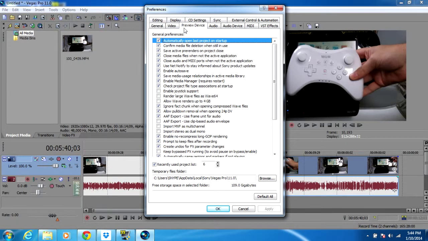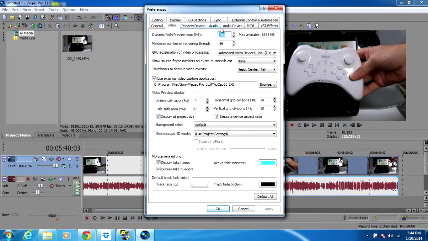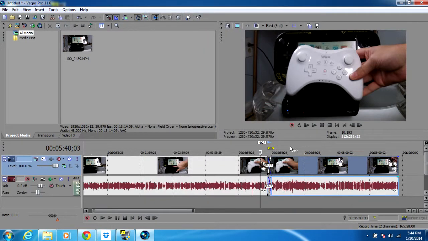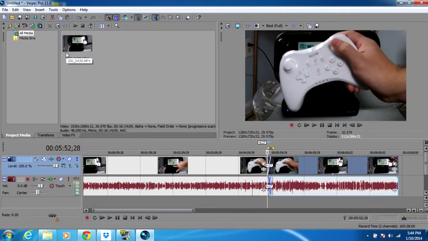So one thing you can do is go in, make sure that you have a decent amount of RAM for a dynamic RAM preview. 2048, so that's 2 gigabytes will be allotted for dynamic RAM preview, and we can just go up to Tools, Build Dynamic RAM Preview, and you can also do Shift B.